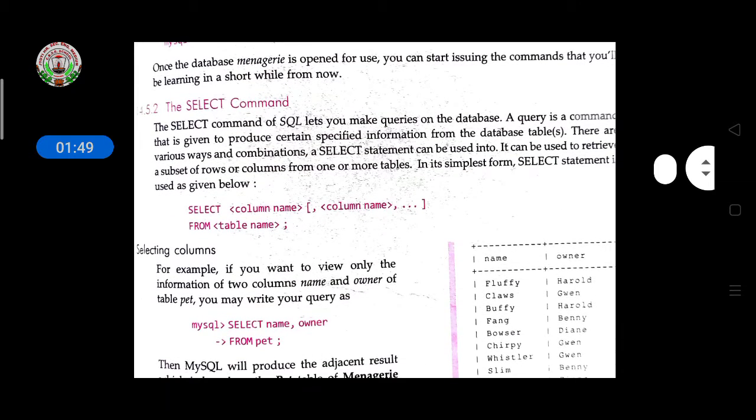Now write the command. First we have to give the select command. The select command of SQL lets you make queries on the database. A query is a command that is given to produce certain specified information from the database table. There are various ways a select statement can be used. It can be used to retrieve a subset of rows and columns from one or more tables. In its simplest form, the select statement is used as given below.